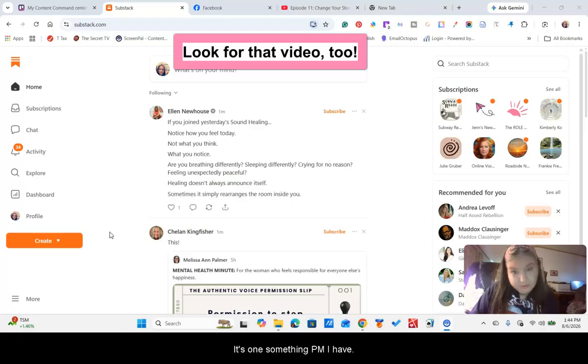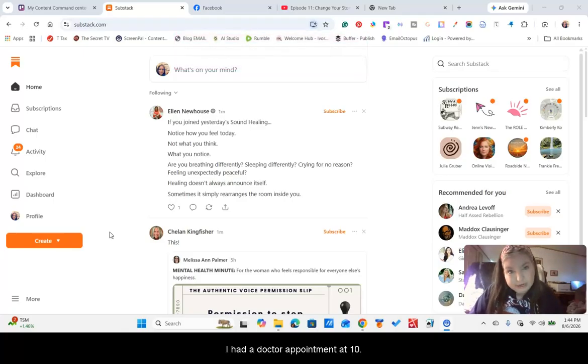It's 1 something p.m. I had a doctor appointment at 10. I've got to go for a CT scan here in about an hour, so I ain't got long. But anyway, see my activity, I haven't checked any of it yet. It's 24, so it built up overnight.